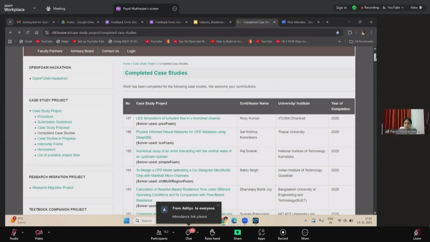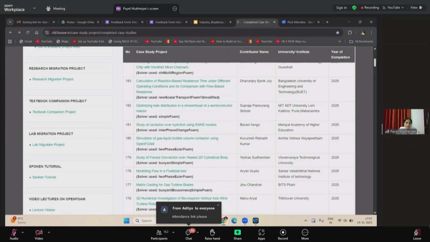Similarly, we have the same thing for the research migration project. And for the lab migration project, we need two parties to contribute. The lab migration project is proposed by the faculty members. There are many faculty members who have joined this workshop today. So if you're interested to collaborate with us on this lab migration project, please write to us, and I'll explain the process.